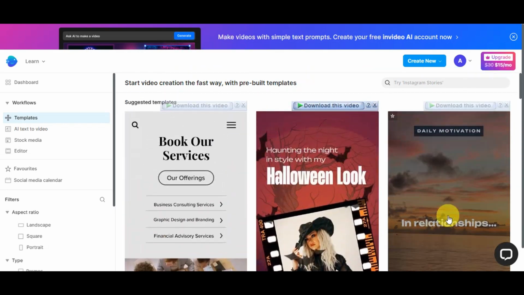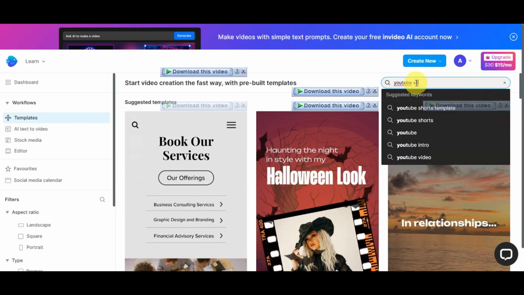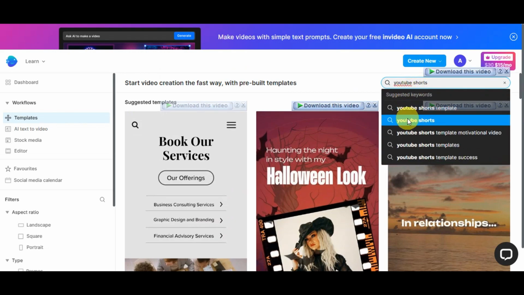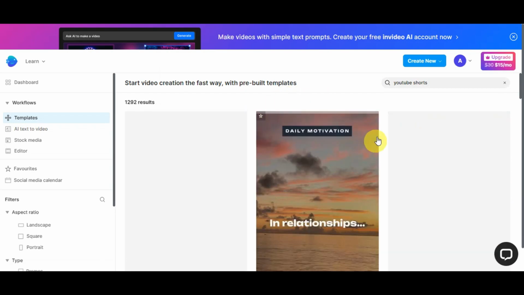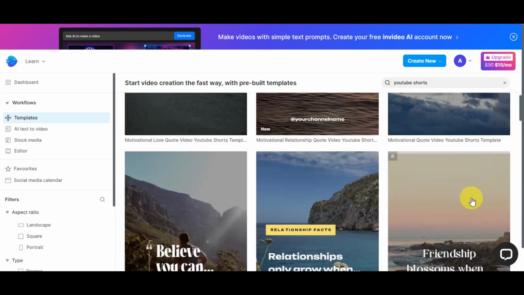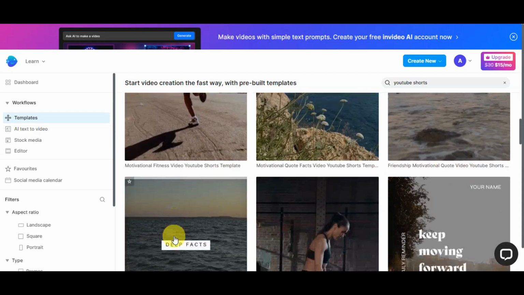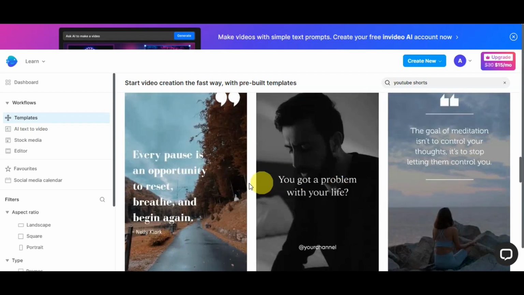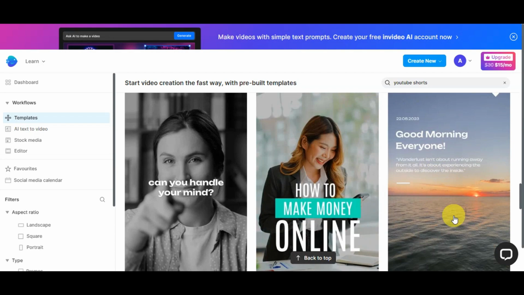So we're just gonna use the search bar in here and try to search YouTube shorts. Now, as you can see, we have the YouTube Shorts template in here. We'll just have to click onto that so that we'll get redirected onto the different templates that we have in here. So we'll just have to choose which one you'd like to use so that we could start adding in our details for the video.